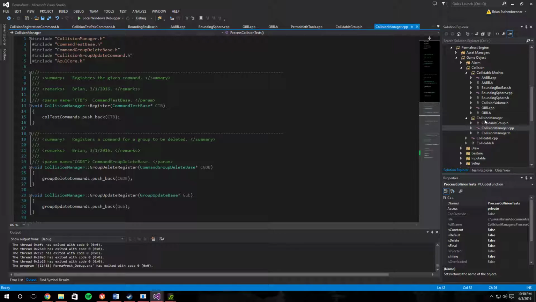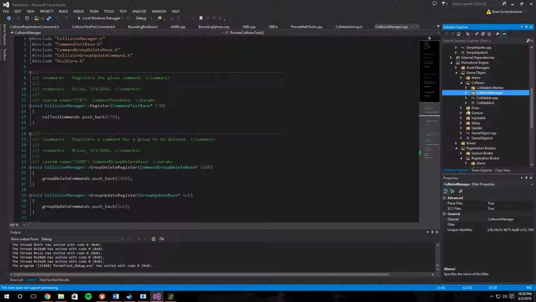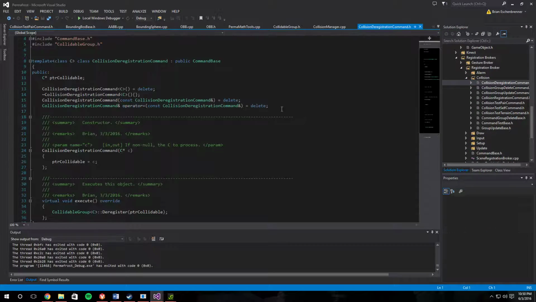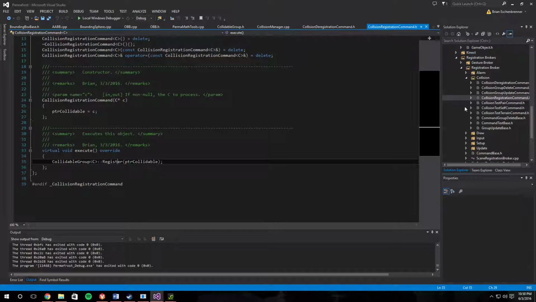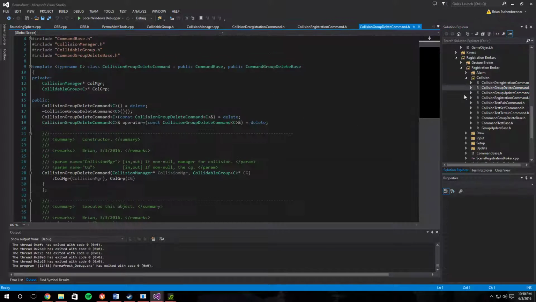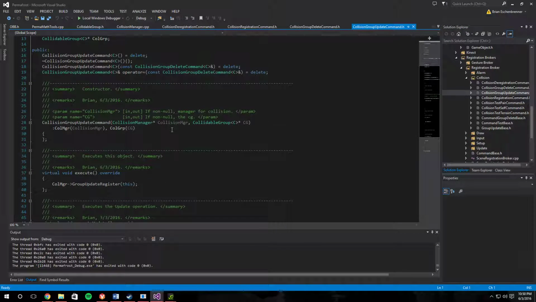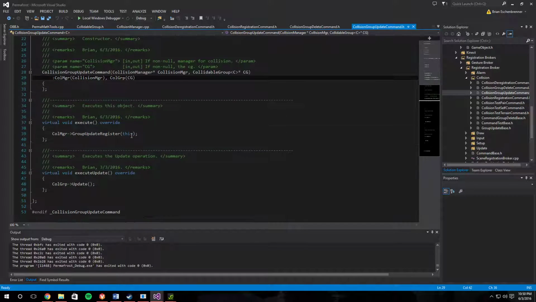As for commands, I'll go over the commands that we're working with now to show the tiered collision better. So let's go down here to collision. The deregister and register are the same as before, as well as the group delete command. Those are just the same as they were back in the last class. This is the update command, which just calls the update for the group.